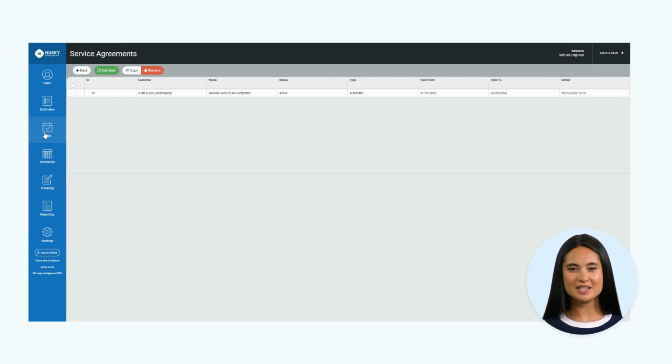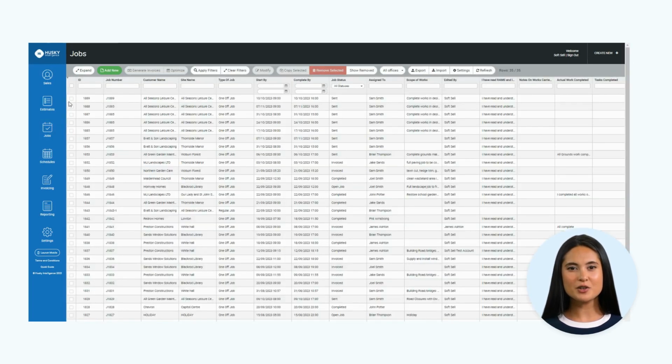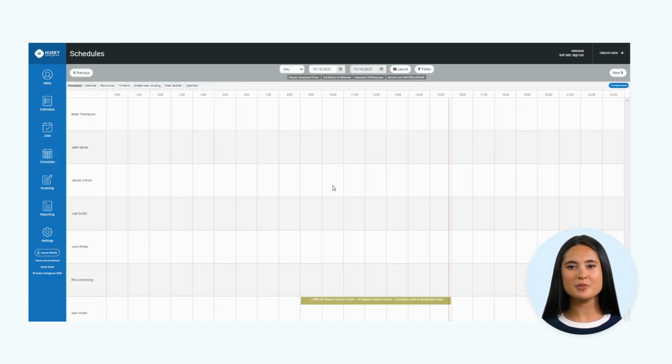Now we have generated the agreement, I want to show these jobs on the list view and on the schedule board. You can see we have 5 new jobs allocated to Sam Smith for the dates stated on the service agreement. These are also showing on the schedule board. I will show you this on a daily view.